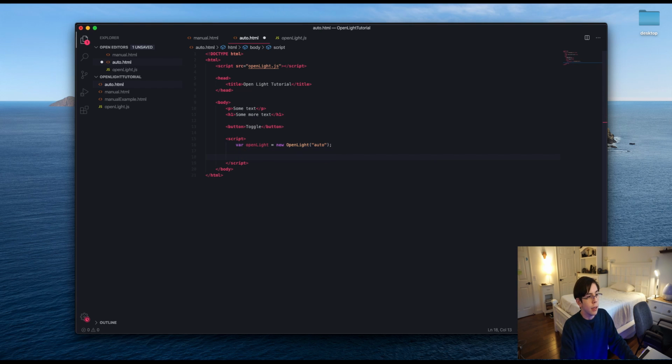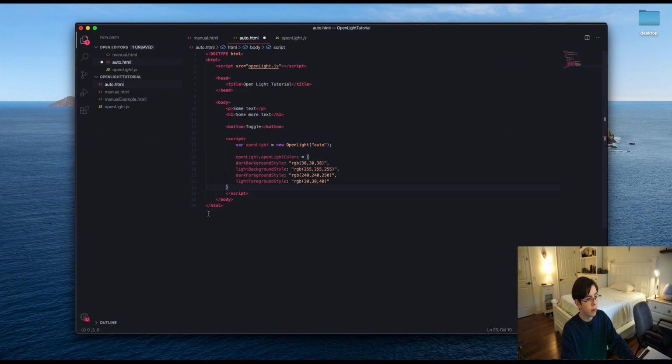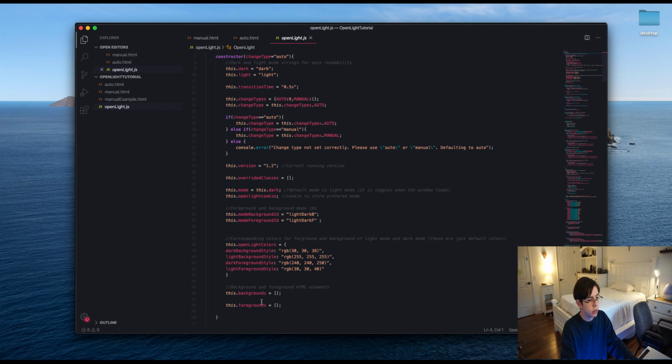So yeah, now that we have that, if you want, you can change the default color. So over here I have OpenLight colors. These are the default colors, but I just want to show that you can change them. So I'm going to copy and paste that over. There is a variable in the OpenLight class called OpenLight colors. It's just this object here, and you can change these RGB values.